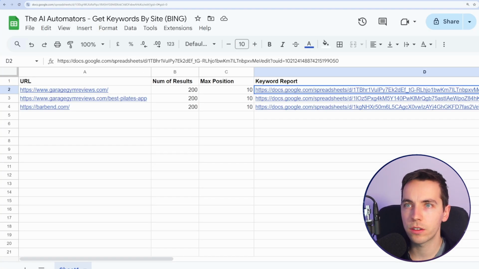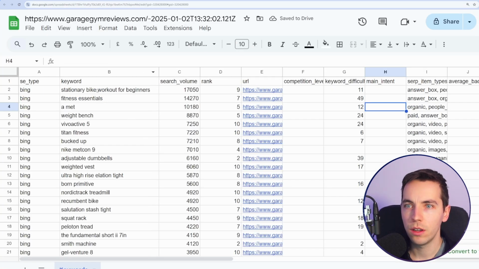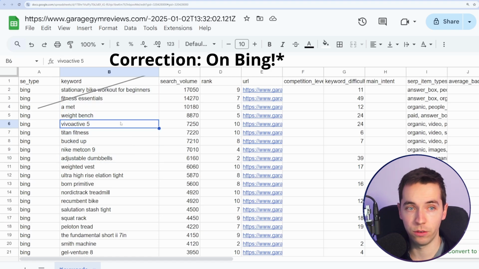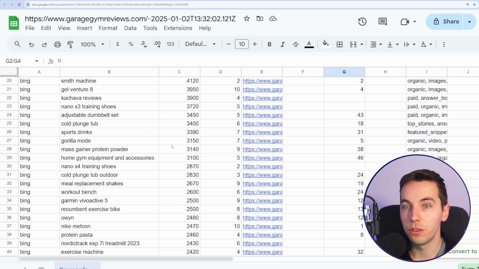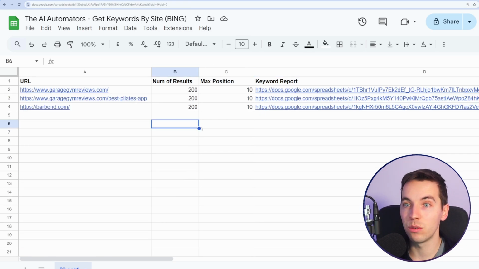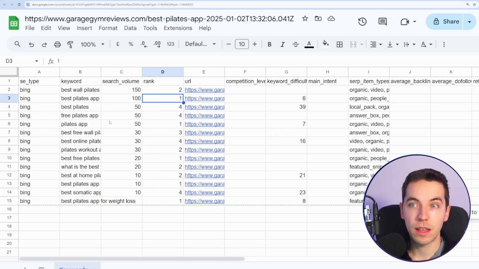We've gone to the first Garage Gym reviews report and we see we have all the keywords that it's ranking for in Google according to Data for SEO, the search volume, the rank, it has keyword difficulty for some of them, and there you go. You can add in as many URLs as you want and it will just take a few seconds to process quite a lot of them. You see I've passed in a single URL and it's still able to process that as well. It shows the search volume, keyword difficulty for some as well.